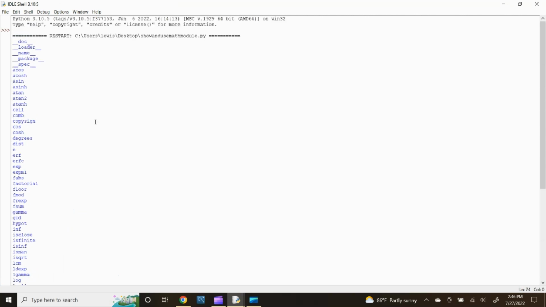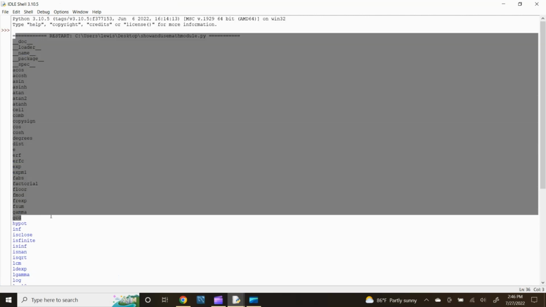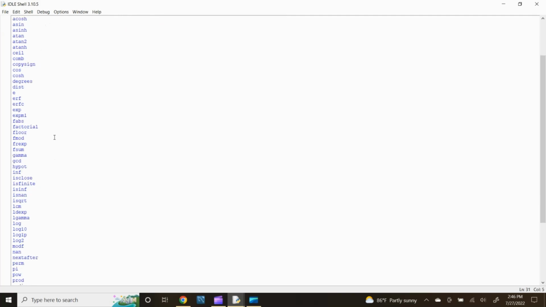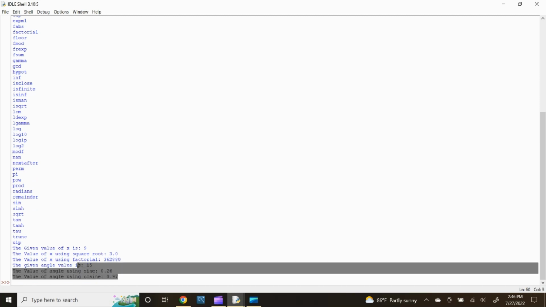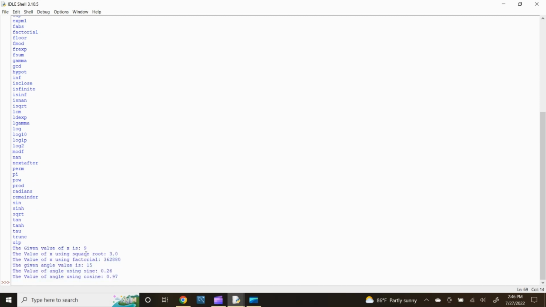After the idle shell opens, the first script we ran was to show all Python math module functions. Here you see a list of all functions built in Python. The second thing at the bottom you'll see are the examples we used: square root, factorial, sine and cosine. The values have been calculated using the built-in functions. Based on variable x equaling 9, the square root is 3 and the factorial value is 362,880. Based on the angle value being 15, the sine value equals 0.26 and the cosine value equals 0.97.